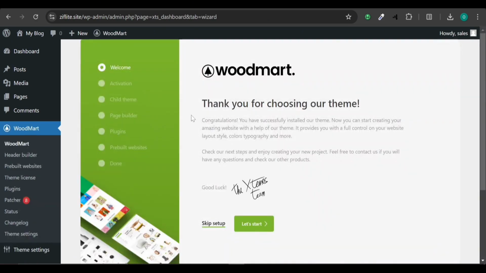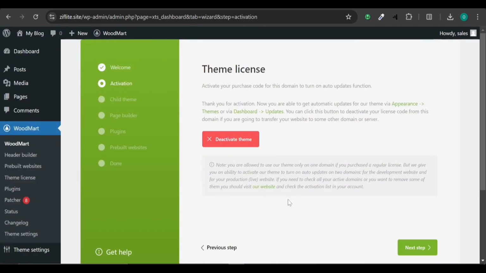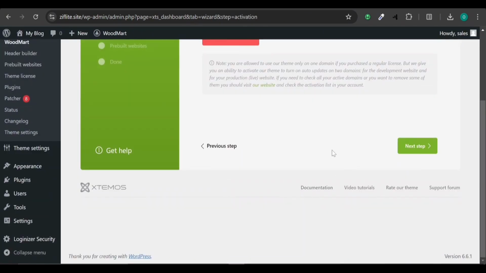Now we've successfully installed the theme. Now we're going to go through what we call the installation process. It's a process through which the team will direct us through the configuration, and we'll set up the plugins and everything we need. Basically, this is the start and end of the site. Do not click on skip setup, please. Just click on let's start. Your license is activated, so click on next step.